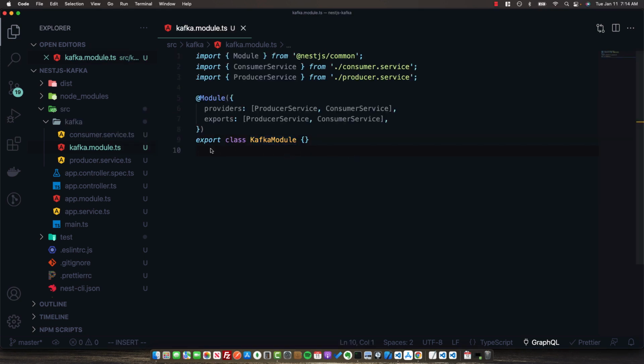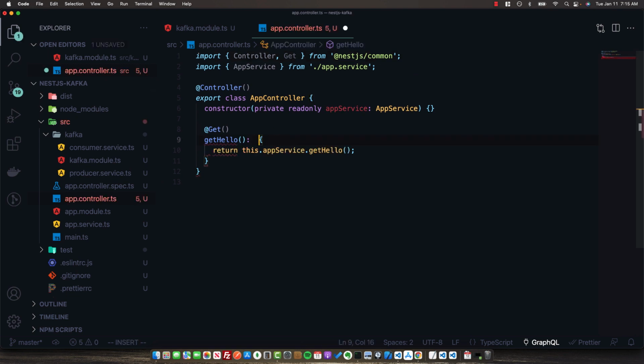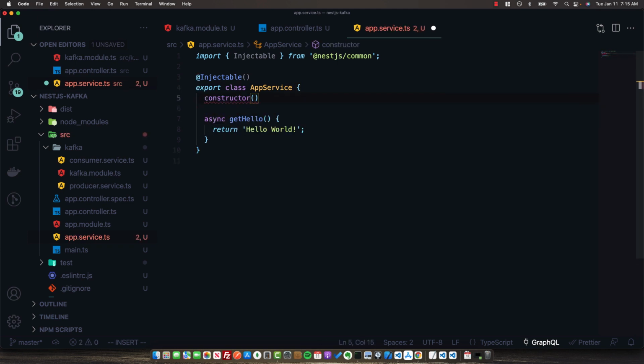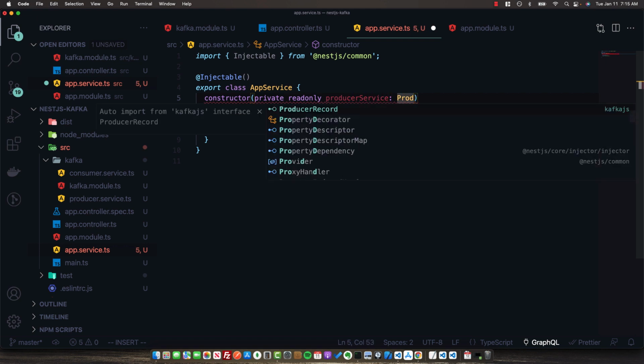So now let's actually use these services we just created. In our app controller, let's actually change the return type here, and we're going to go into the app service, into our getHello method. And let's change this to an asynchronous method, so we actually produce a message in this method here in our get route. So we'll remove the return type as well. And now in our app service, we want to inject the producer service. So let's do that. We'll inject the producer service here so that we can make use of it.